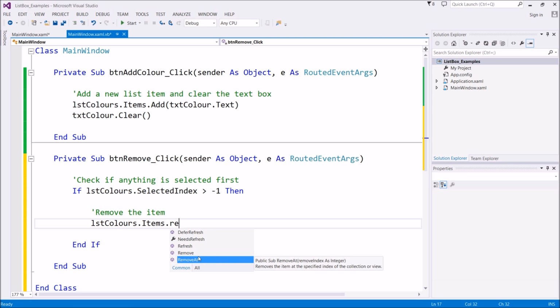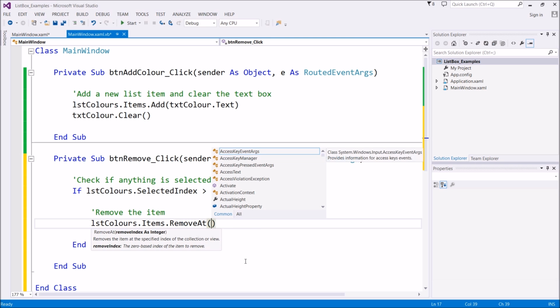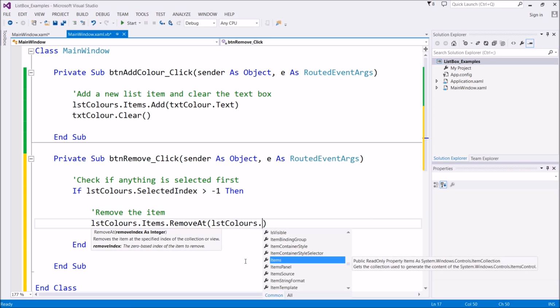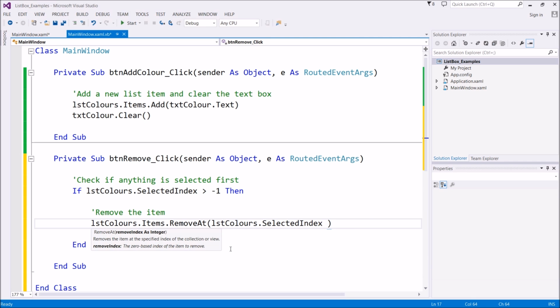I want remove at. Remove is if you have the original string or the original text box or whatever is in your list box, you can use that to remove it. Remove at allows us to remove it at a set position. Okay, which one do we want to remove? Well, the one they've selected. So list colors selected index.